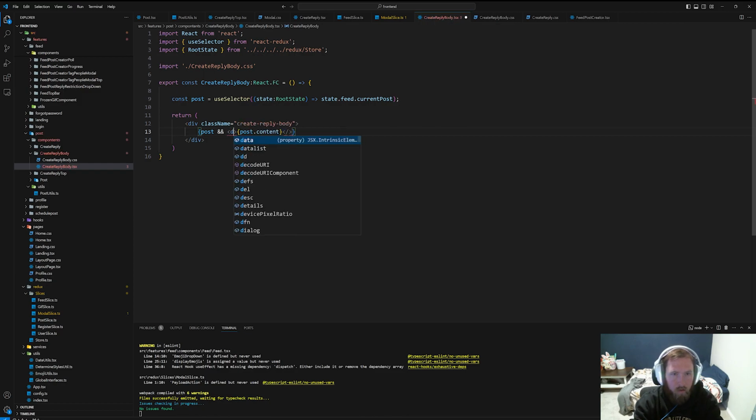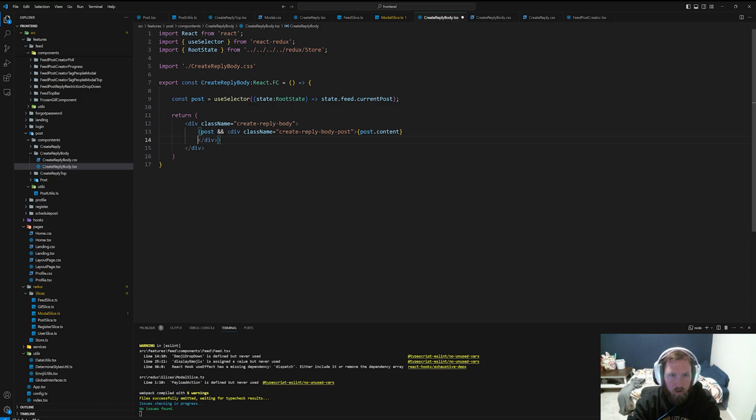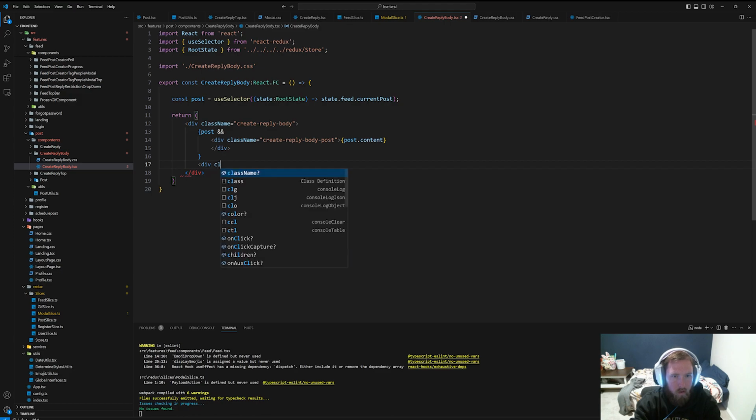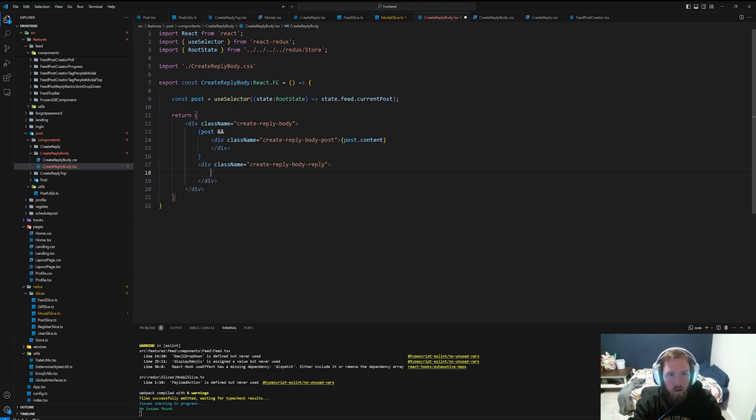Let's make this a div with a class name equal to create reply body post maybe. This is going to be the content for the post. And then let's clean this a little bit. And underneath this, we'll have another div, the class name equal to create reply body dash reply. So this will be where our actual reply is.